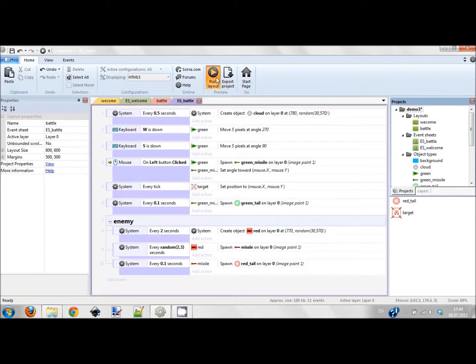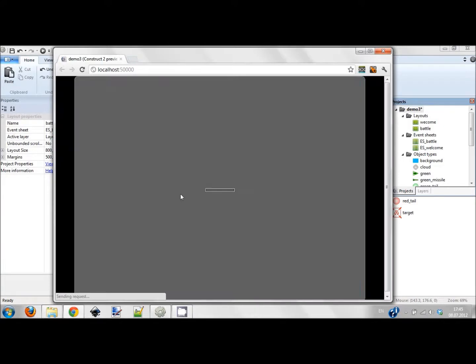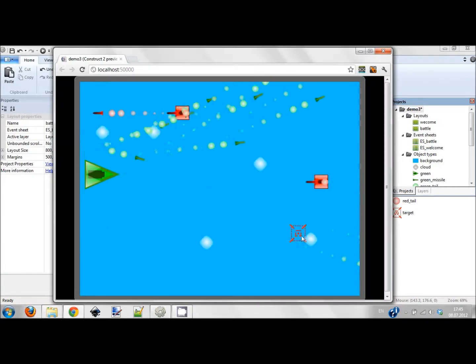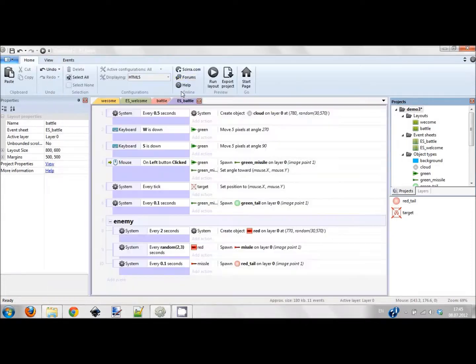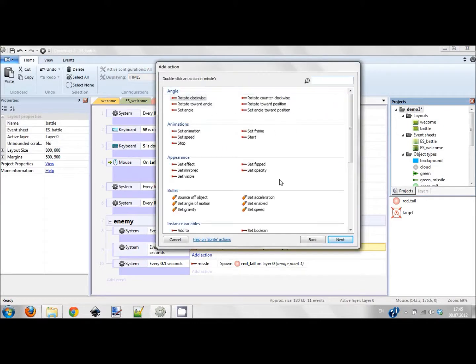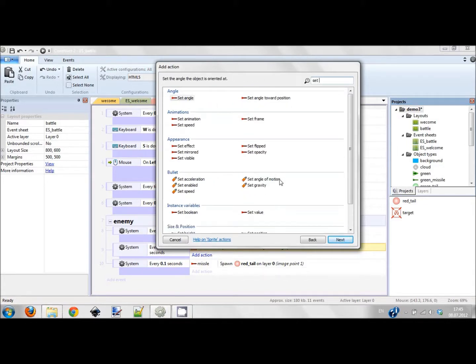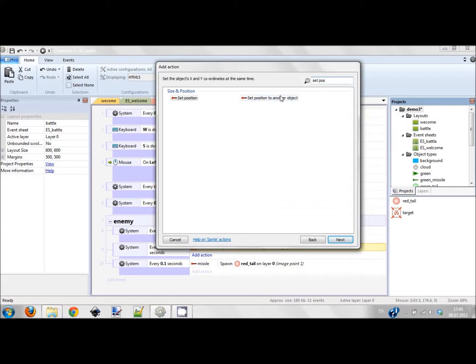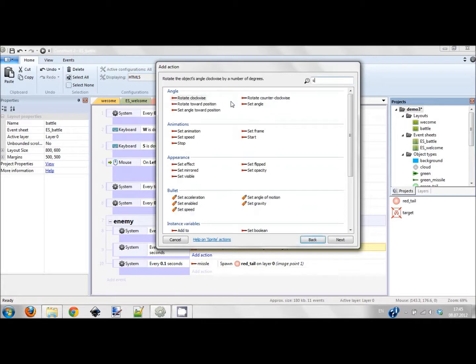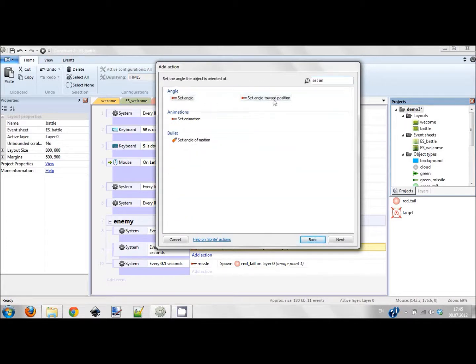So let's check everything again. Okay, I'm flying. I'm shooting at red guys, but nothing happens. And they shoot forward. It's not really interesting. So when this guy spawns a missile, I want this missile to be launched at me. So I set position to another object. Oh no, sorry, set angle. Missile set angle toward position.